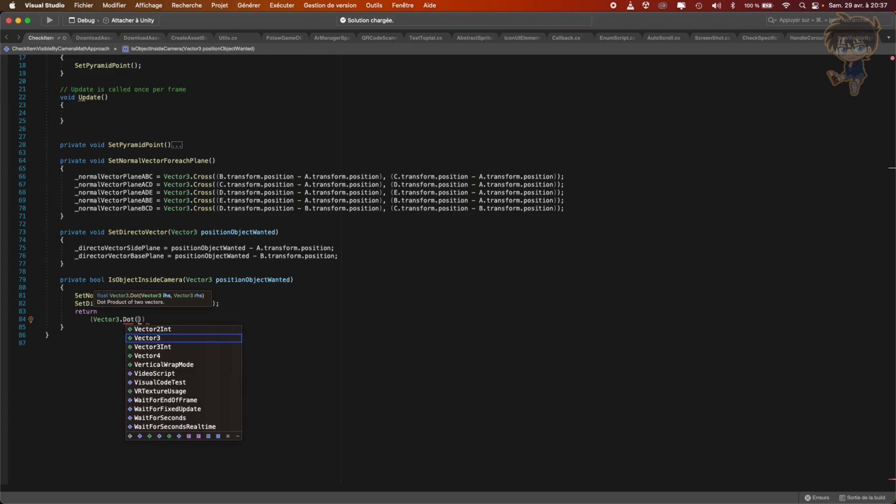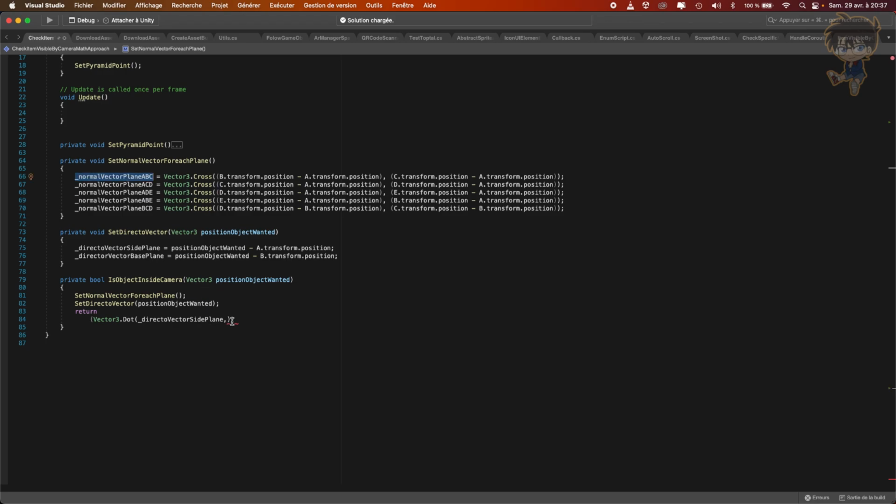And I will want to make the dot for the side plane, so the side plane and all the faces, so this one. And if the scalar product of the two vectors is positive, what I want to do, I want to check the other.